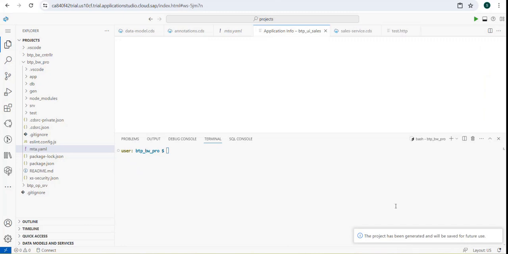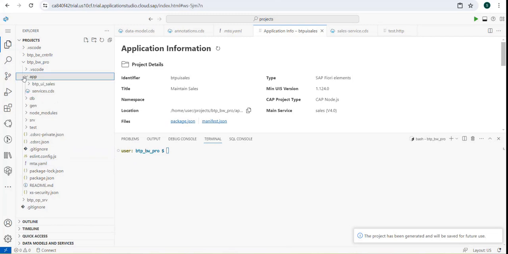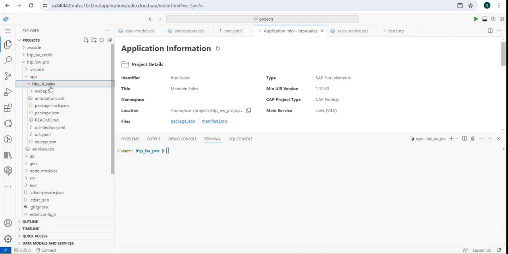Okay, so it says project has been generated. It shows us some options. What I'll do is go into the app folder over here, because there is a folder which contains my application. What application did we create? BTP UI cells. I'll expand this. Here I see a web app folder.